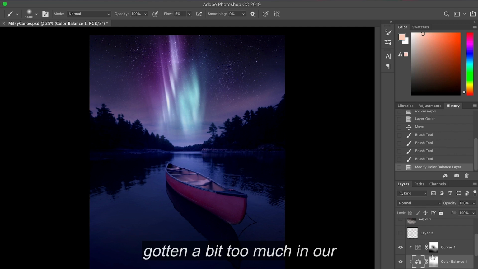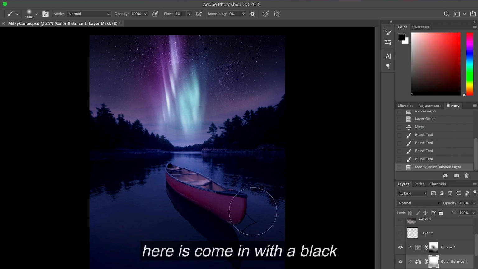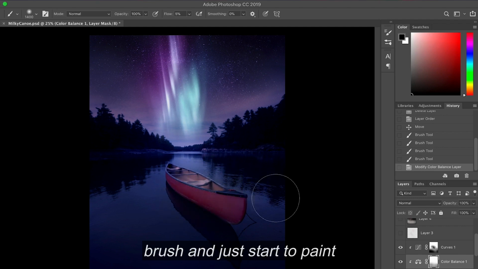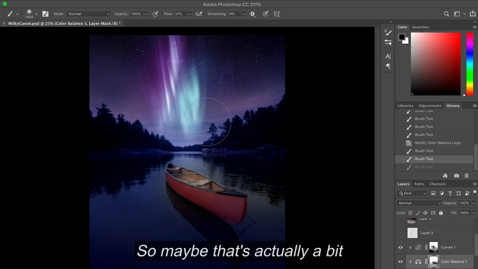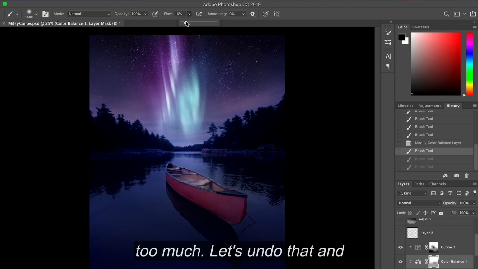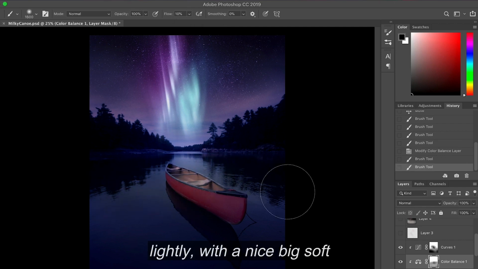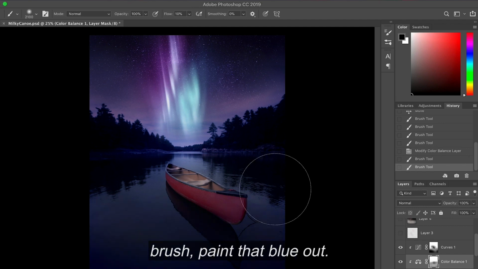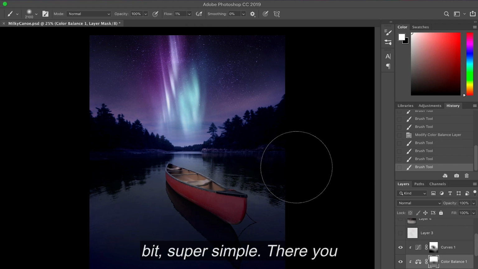but then we can see that it's already gotten a bit too much in our canoe. So all we have to do here is come in with a black brush and just start to paint that out. Let's bring our flow up a little. Just like that. So maybe that's actually a bit too much. Let's undo that and just bring it to a 10 and try that. So we can just lightly, with a nice big soft brush, paint that blue out. And maybe we want to add a little bit back in, just a tiny bit. Super simple.